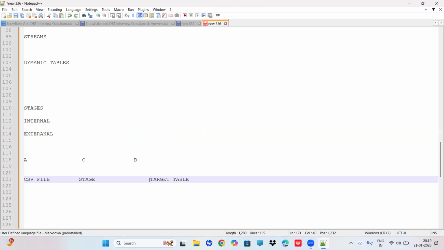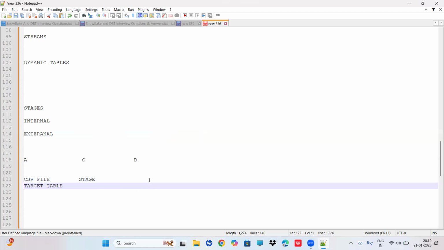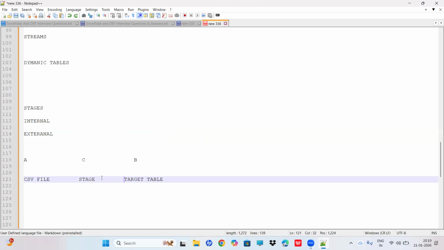We can't load data directly from S3 into a Snowflake table. We need to load the data into a stage, and after that we load the data into the target table with the copy command. This is the process. The stage holds the data temporarily.